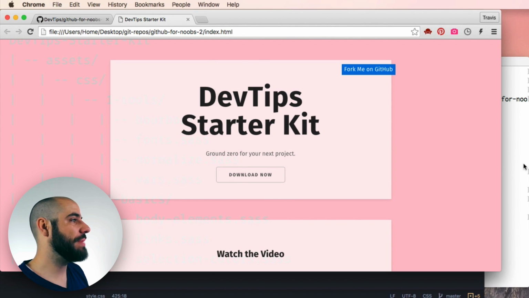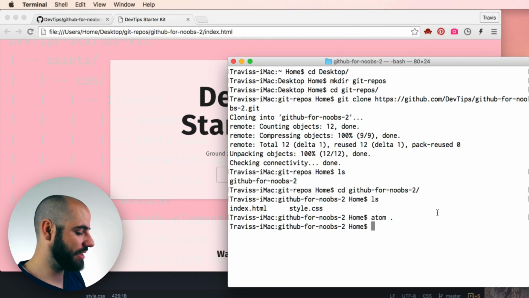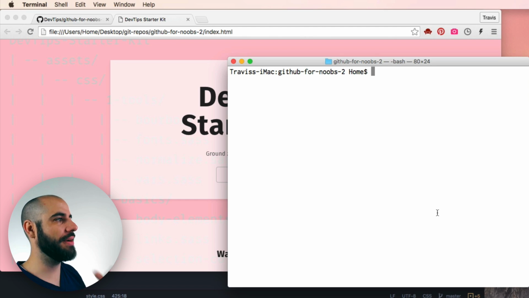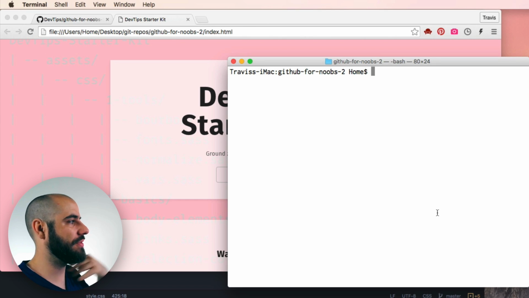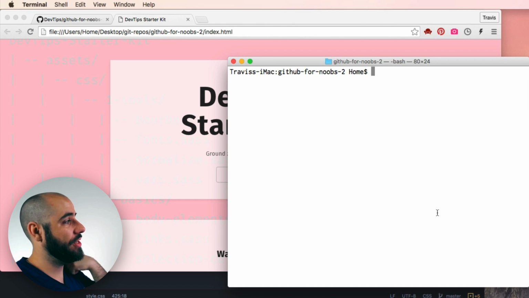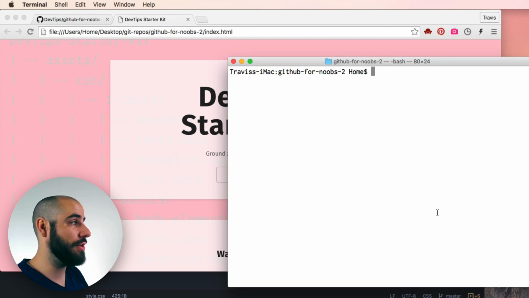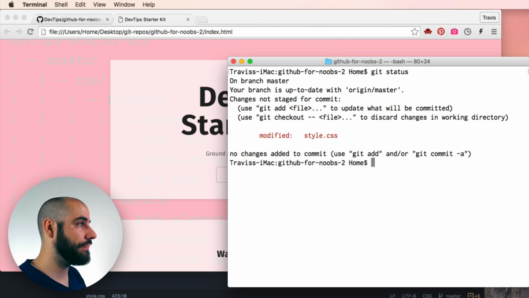So now let's go back to our terminal. If you press Command K in the terminal, you can just clean up everything, like all the previous history of text there. What I want to do now is just make sure that change has been noticed by Git. And so I want to say git status.